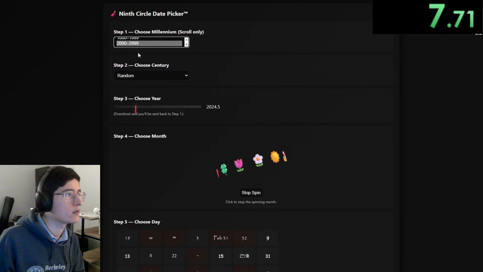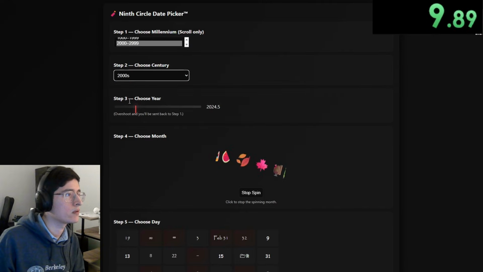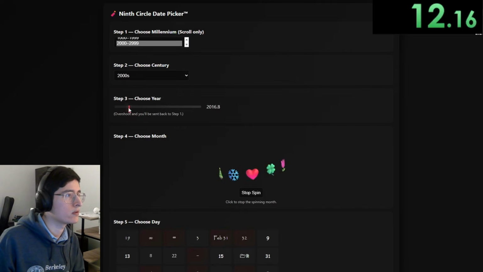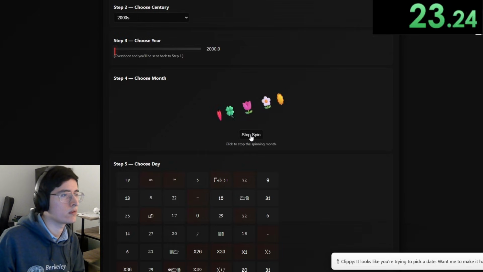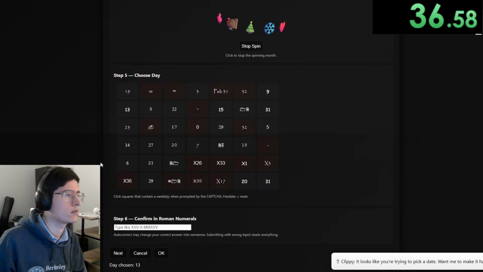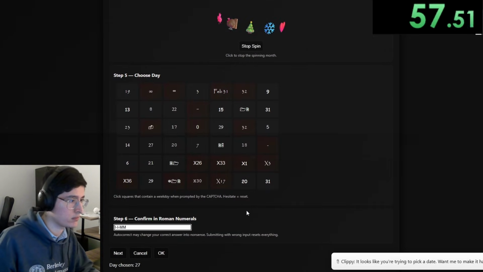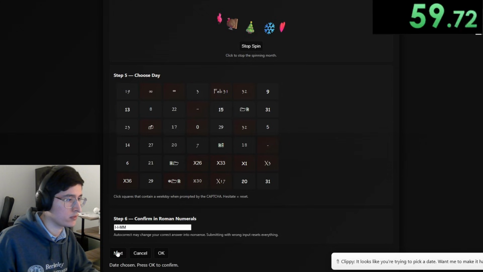1 minute 49 seconds. Here you have to pick the millennium you were born, and then the century in that millennium, and then the year in that century. You pick the month from a random wheel, and then click the day. The last step is to confirm in Roman numerals, and if you put the wrong answer, you have to start over.